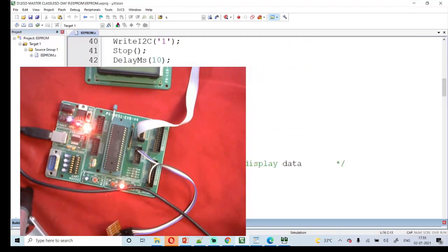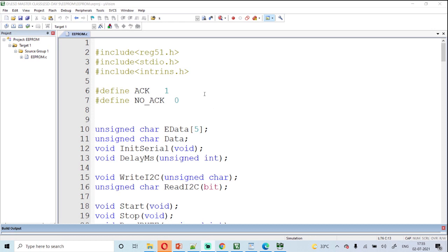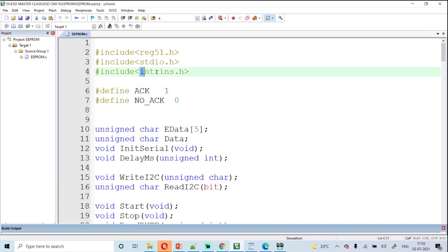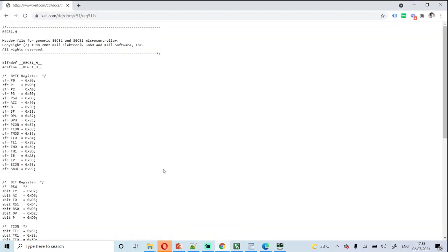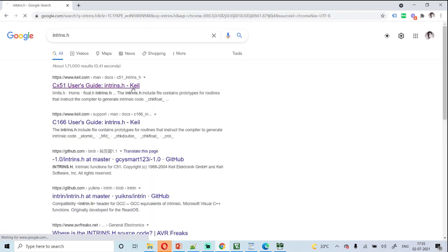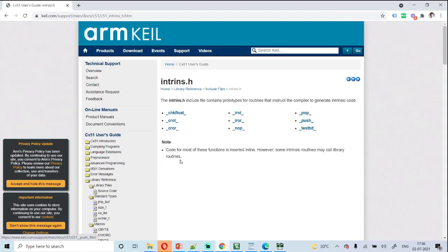I will explain the code one more time. This is to declare the registers for the header files. For using these NOP operations, you could just type intrins.h on Google, and you could check intrins.h from Keil, which has the NOP. So we use this NOP, no operation.